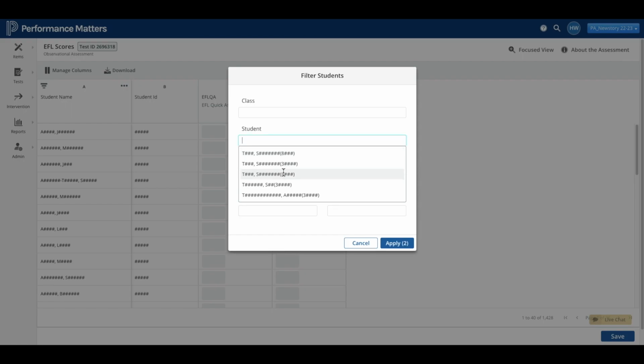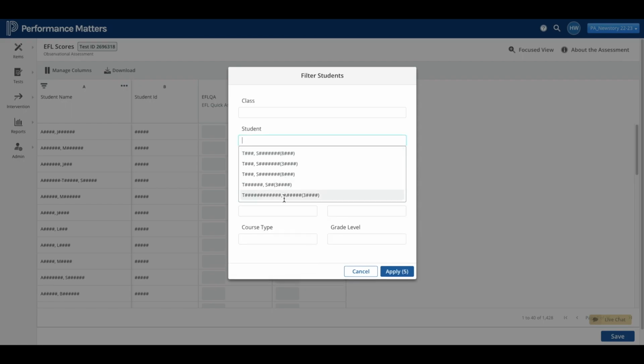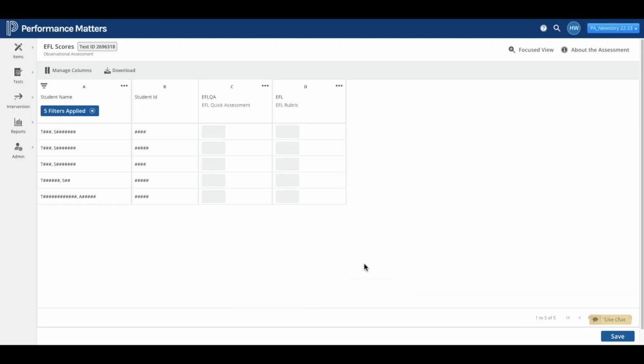Once you click a student, you'll see next to apply, the number will increase, telling you how many students you have in your queue. If you're a teacher and you log in, you'll have your whole roster already in your list. You can pick students out of that roster, or you can enter those scores.